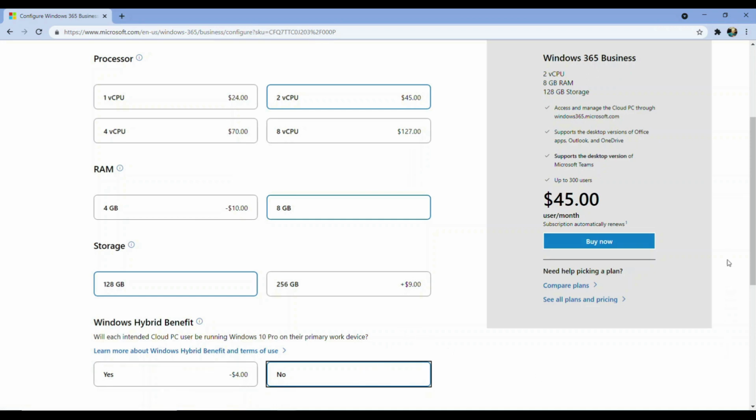So just to check what we've selected: 2 vCPUs, 8 GB of RAM, 128 GB of storage, and we get access to desktop apps and Teams, not limited to just audio and chat. Now that we're happy with this config, we click Buy Now in the summary on the right and wait for the Get Started screen to appear.